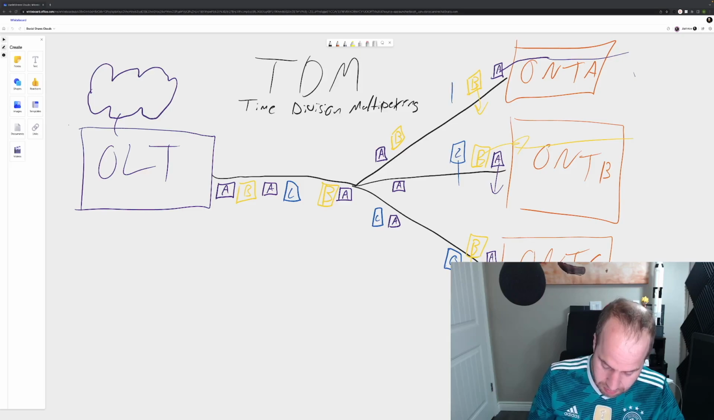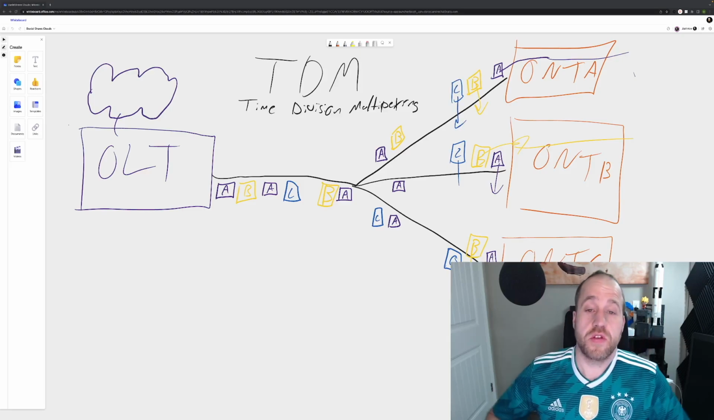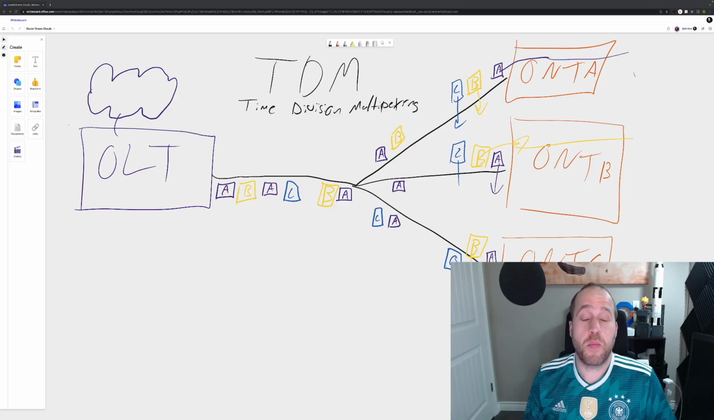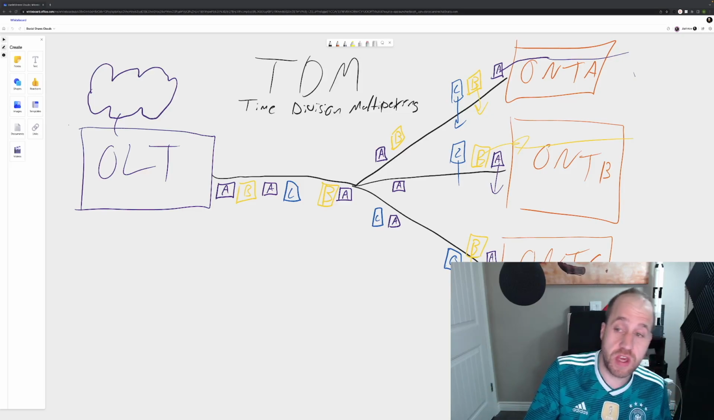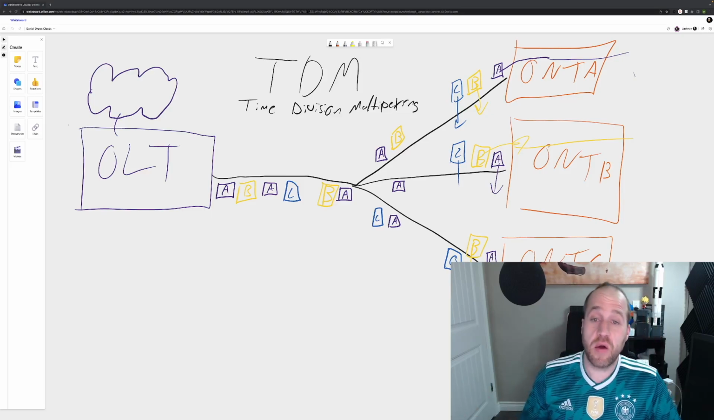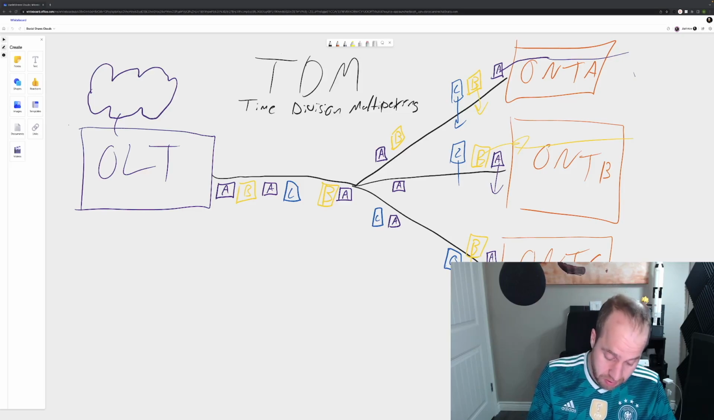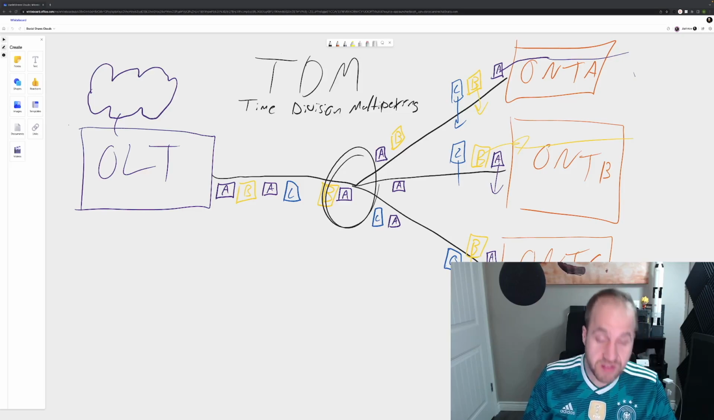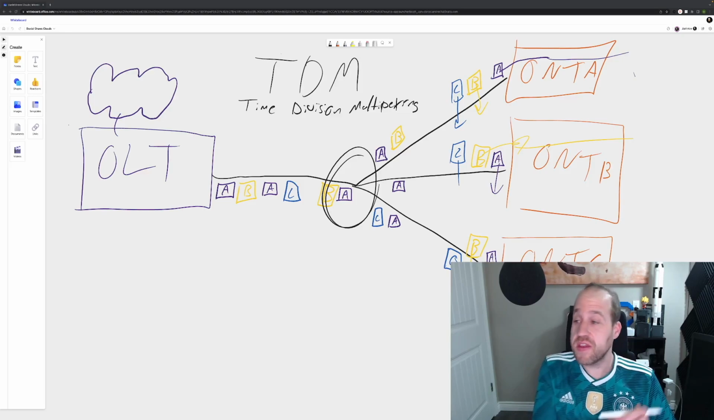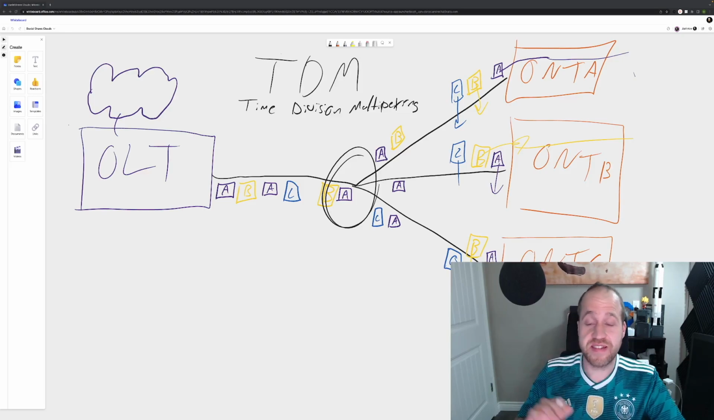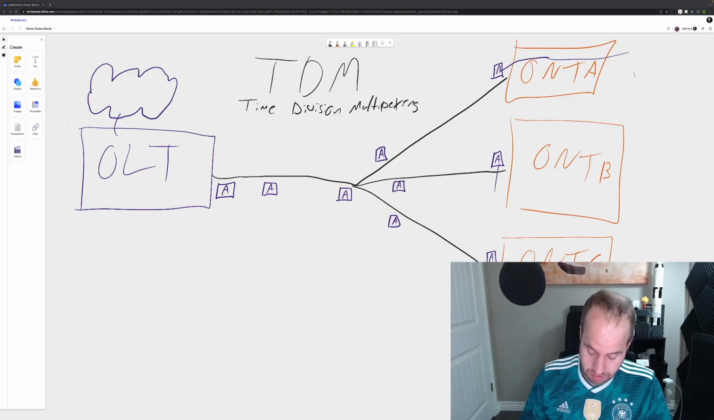Drop. Drop. So this is how PON works. This is how the downstream information, the information that's flowing from the OLT to the ONTs, works. Because that splitter is entirely passive, everything that's coming to it gets sent everywhere, and the ONTs just disregard it.